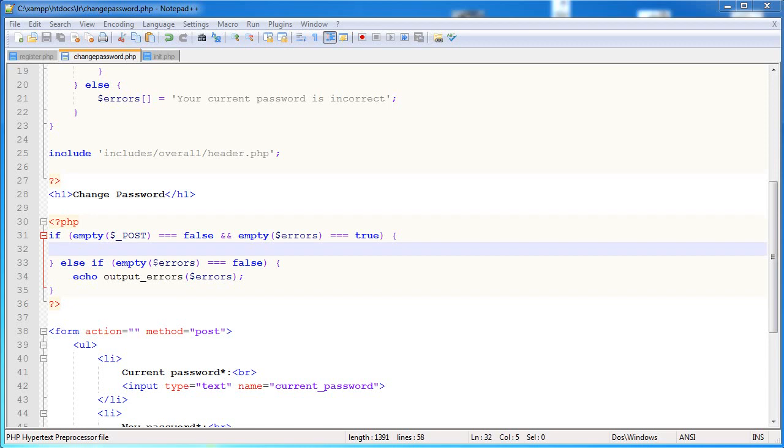Right, so we're at the stage where we need to actually change the user's password now and redirect them. So what do we want to do? Well, I'm going to call a function here that I haven't created yet, but we'll pop over to our users.php functions file and create this function in just a moment. So the function is going to be change_password, and we need to pass two parameters to this function.